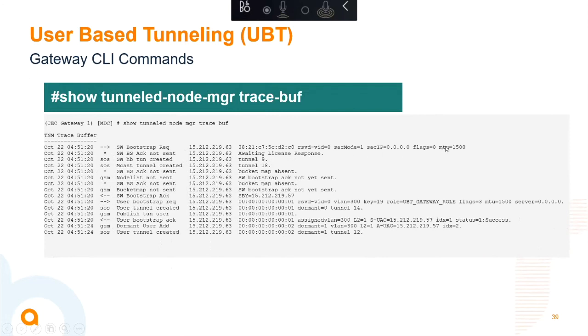And the other useful command, which I already told you, is show tunnel node manager trace buff. Whenever a switch registers itself onto the gateway, you can see something like a switch bootstrap request coming in. It will be a request and it will show the MTU size also. After that the controller gateway will do some processing, and then it will respond back with the acknowledgement.